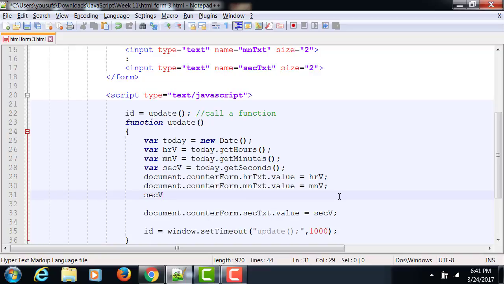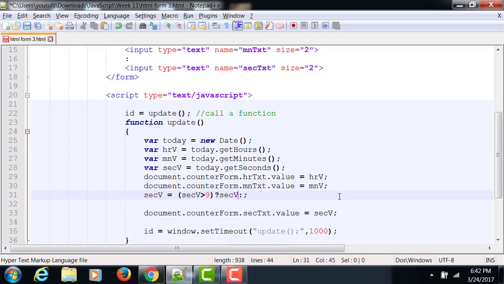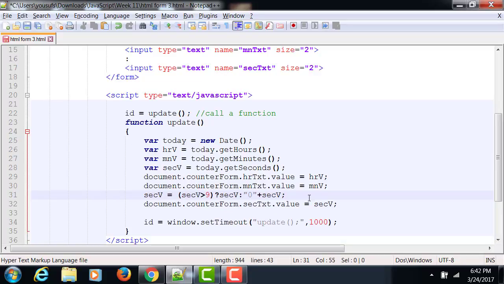So second variable equals to, in the ternary operator you have a condition to check followed by a question mark followed by 2 sets of choices. So if the value of second variable is greater than 9, then simply assign the second variable value to second variable value, just like the way it is. Otherwise, we would like to concatenate 0 to second variable. And then assign your value.